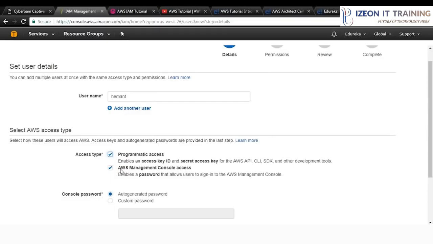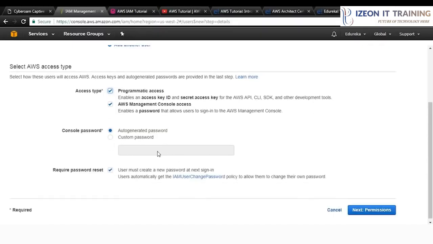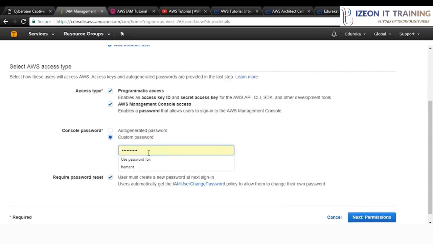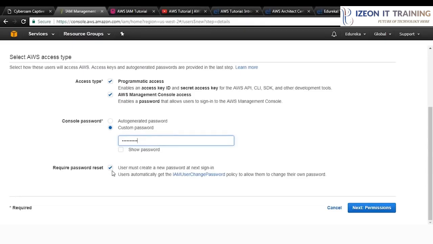All right, so we have selected both of these options and then move ahead to choose the password. So do you want an auto-generated password or a custom password? I'll choose a custom password since I'm creating the account for myself, right? And do I want to reset the password on my first login? No, I don't want that. So I'll click on next permissions.